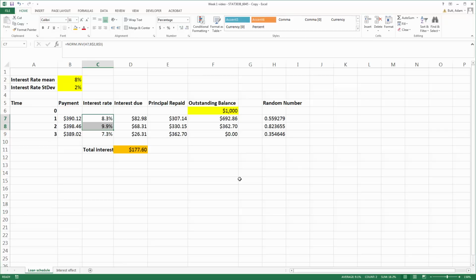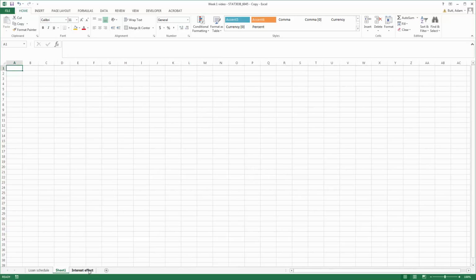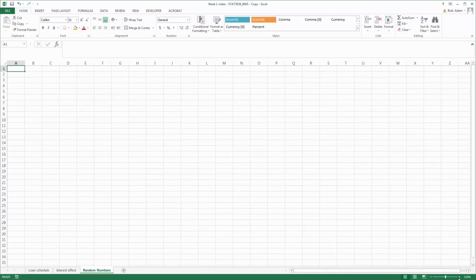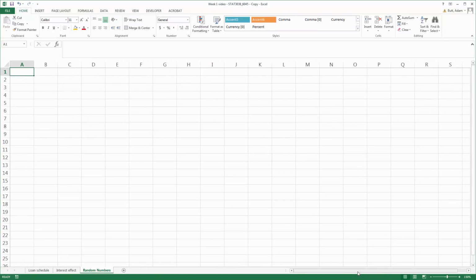Now we've been asked to perform 1,000 simulations. So what that means is we need 1,000 different versions of these random numbers. Now I'm going to pre-create these using method 1 from the documentation for this week. So I'm going to create a new worksheet, which I'll drag across to here, and I'll call this random numbers. Let's make it a bit bigger so you can see. And this is going to store all the random numbers I'm going to use for this exercise.